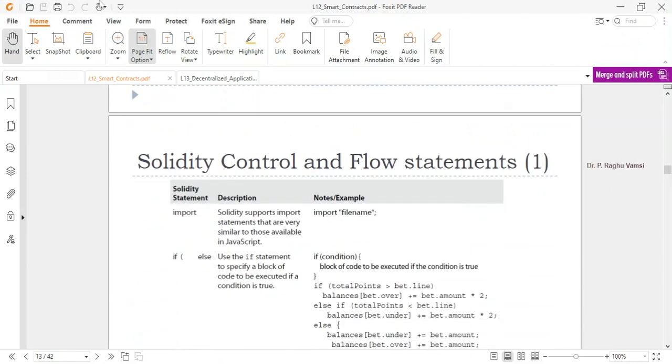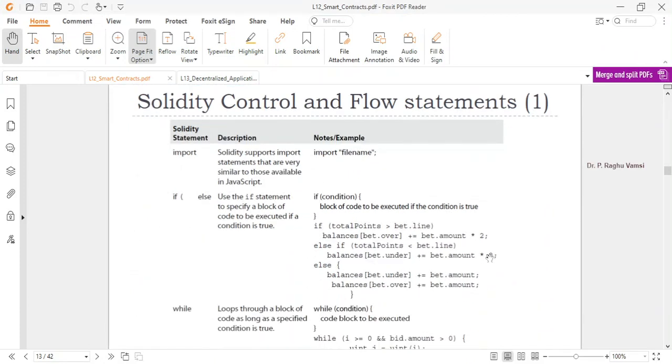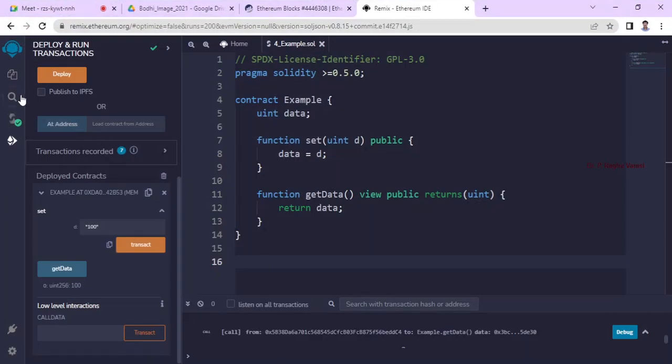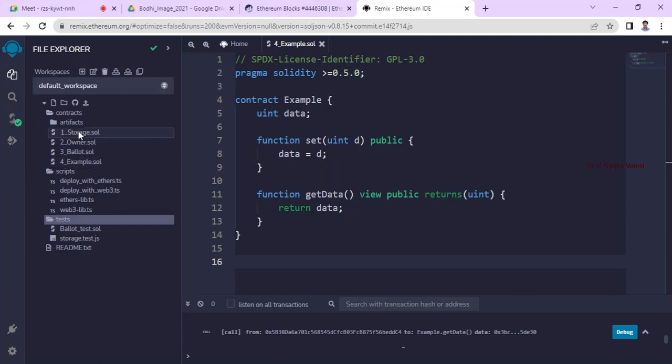Next, these are the programming constructs in Solidity. What are the programming constructs? Import statement. If you want to import one Solidity file in another file, then you can use import. Solidity supports import statements that are very similar to those available in JavaScript. Import file name. In this example, I want to import storage.sol, or I want to import the owner.sol.